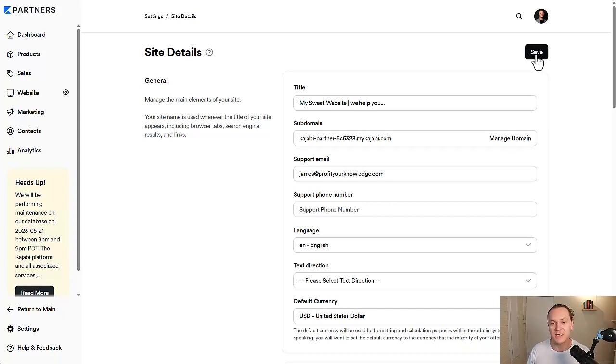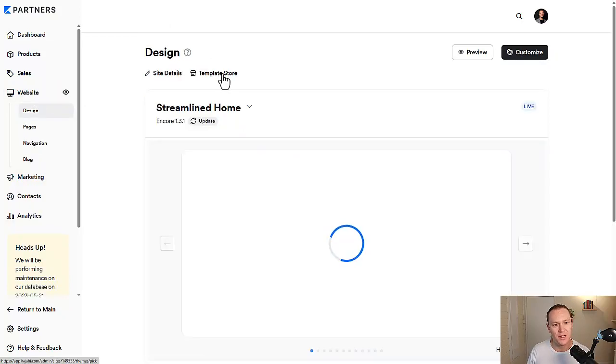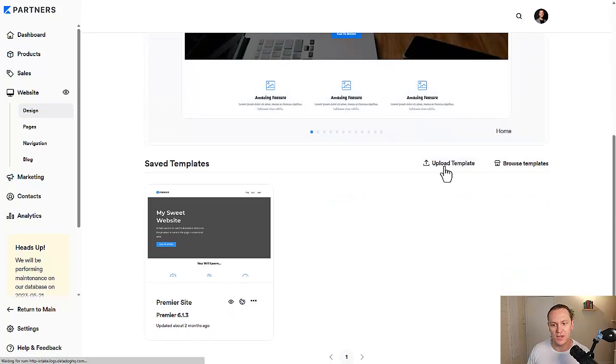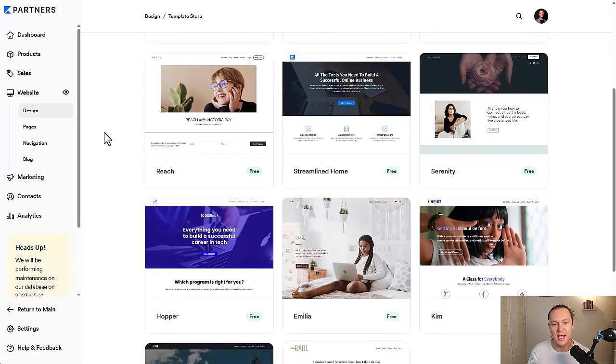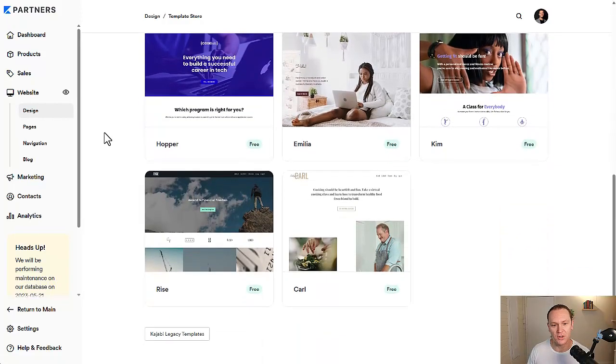So once you get all this set up, we're going to hit save. And that's just kind of setting up your site. We're going to go back to website. And then we have the template store, or you can browse templates down here, hit browse templates. And then we're going to have a bunch of different templates that we can build our site around.